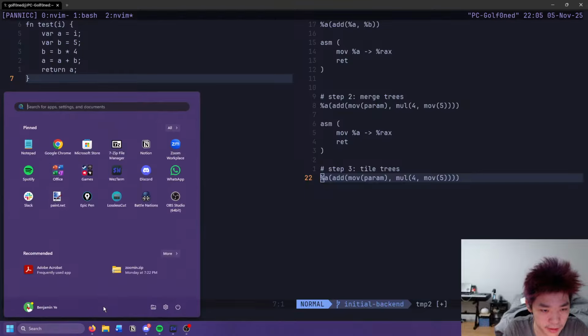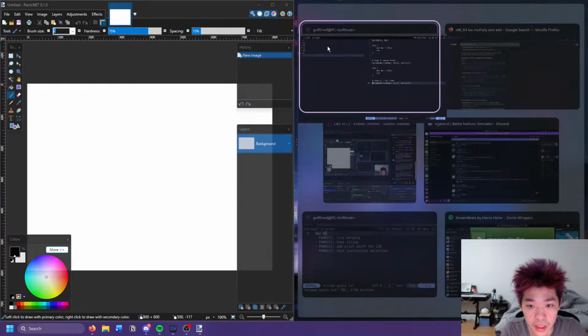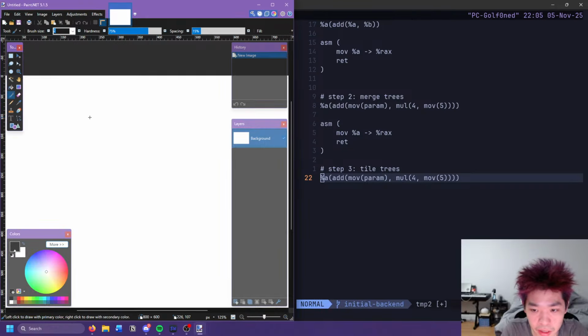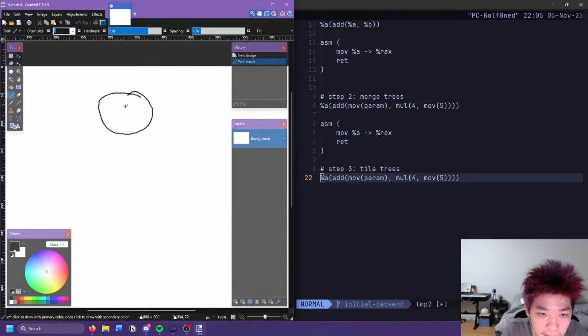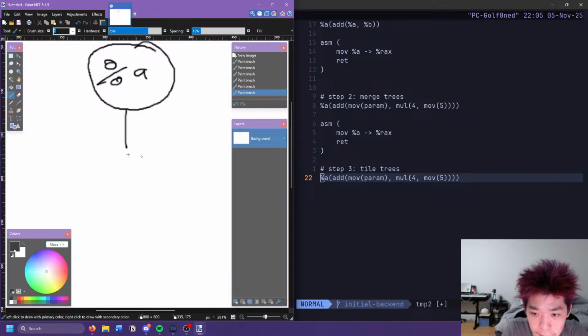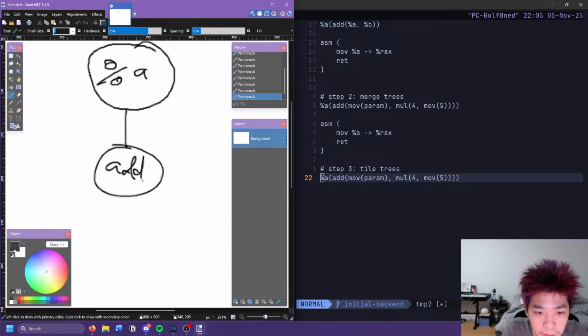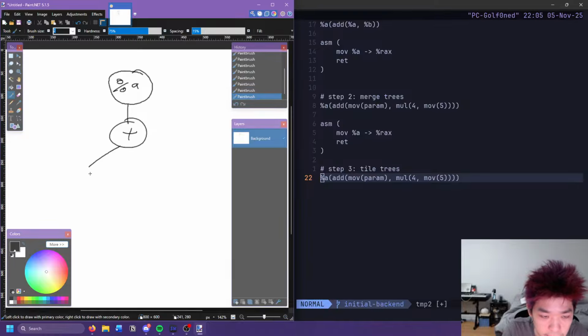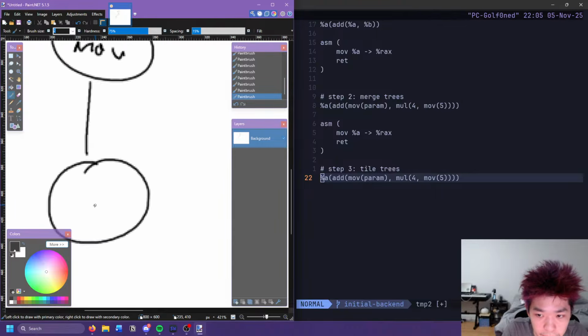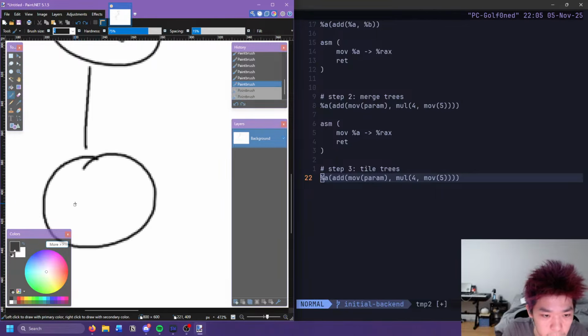It'd be easier if I go to paint.net and draw this out. And again, my explanation is really convoluted, so apologies, but it's all kind of hard to explain. So we have reg A here, and this is an add node, or let's just do a plus. This takes a move node, and this takes param, or let me just give param as an example here.